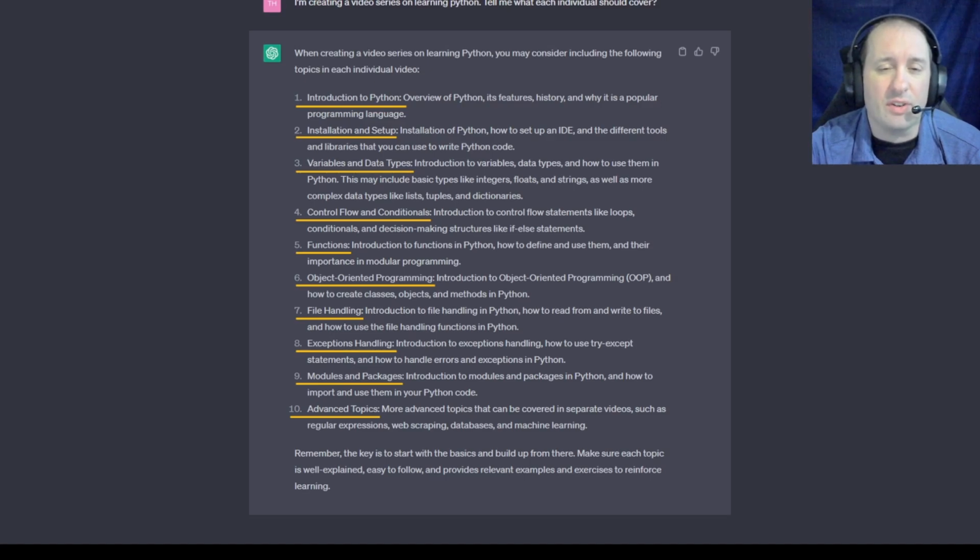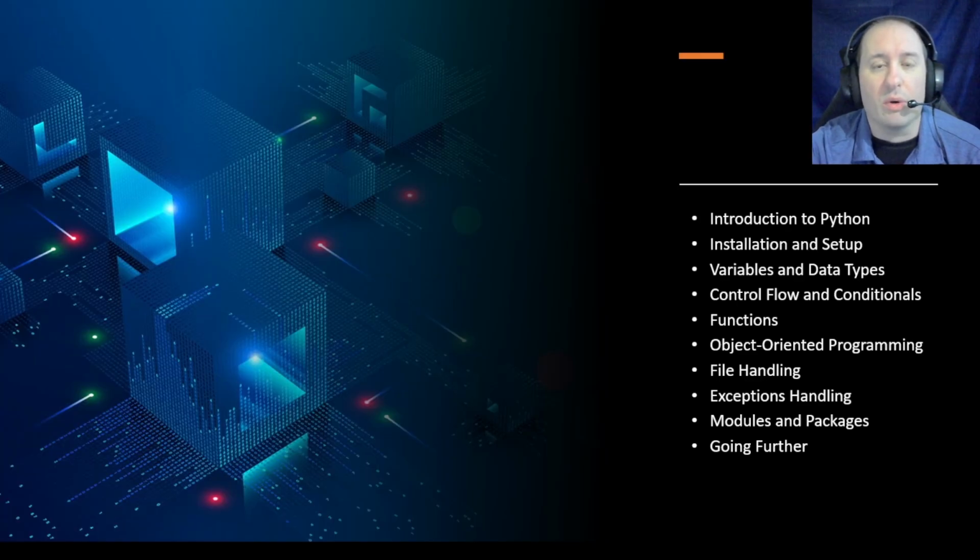I agree with pretty much all of these topics that ChatGPT has suggested. And what you see right here is what we're going to be covering, the same topics. I've gone ahead and made a note of what the titles were going to be, or at least what the subject matters would cover. And they're all the same except for the last one. I just notate it as going further, because it's more than just covering advanced topics. You can't go all the way because there's always going to be so much to learn with Python. It's a fantastic language, so it's a good way to get you up and running.